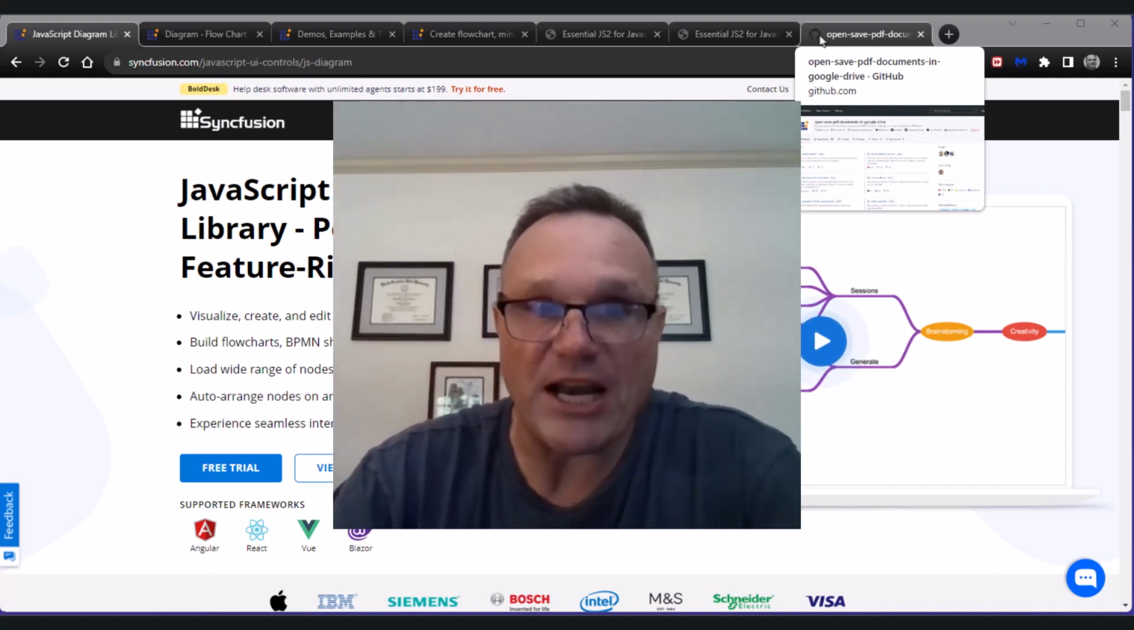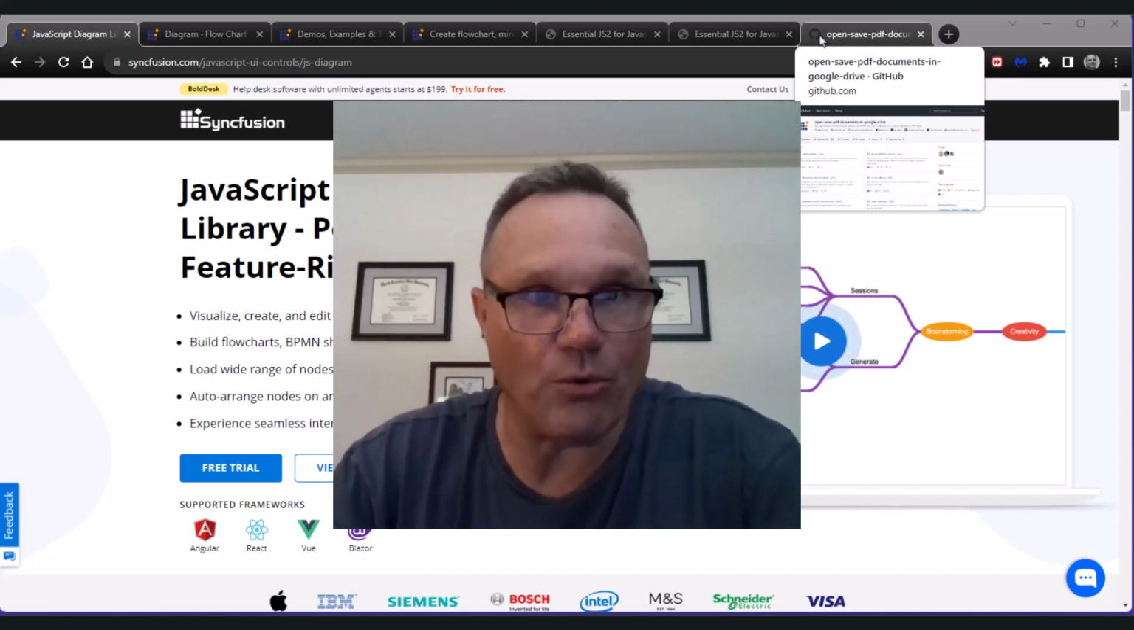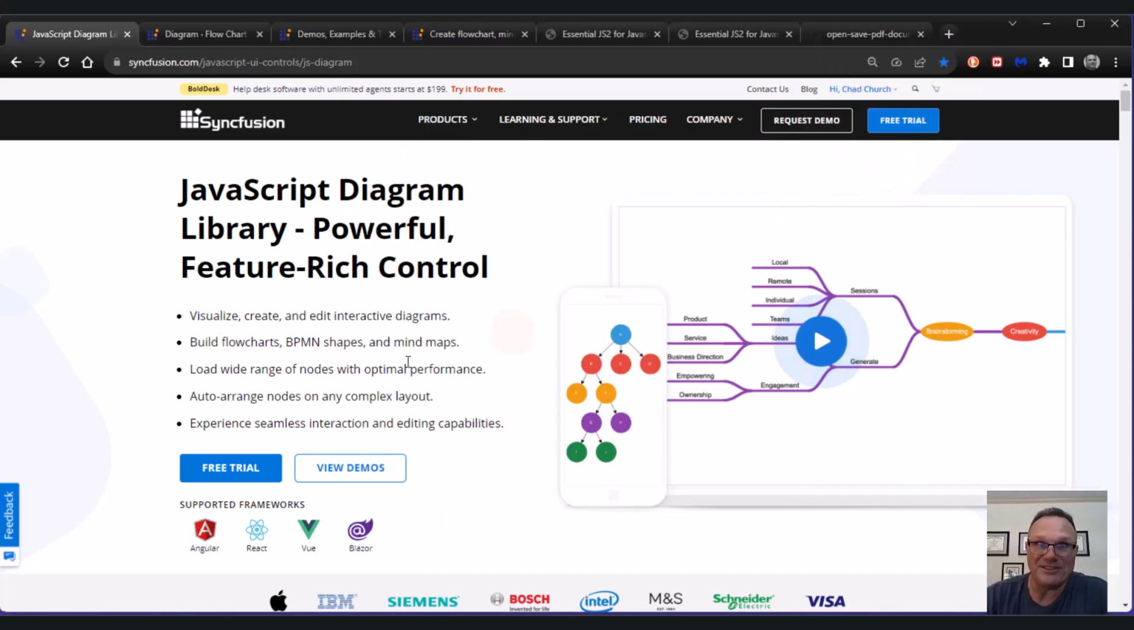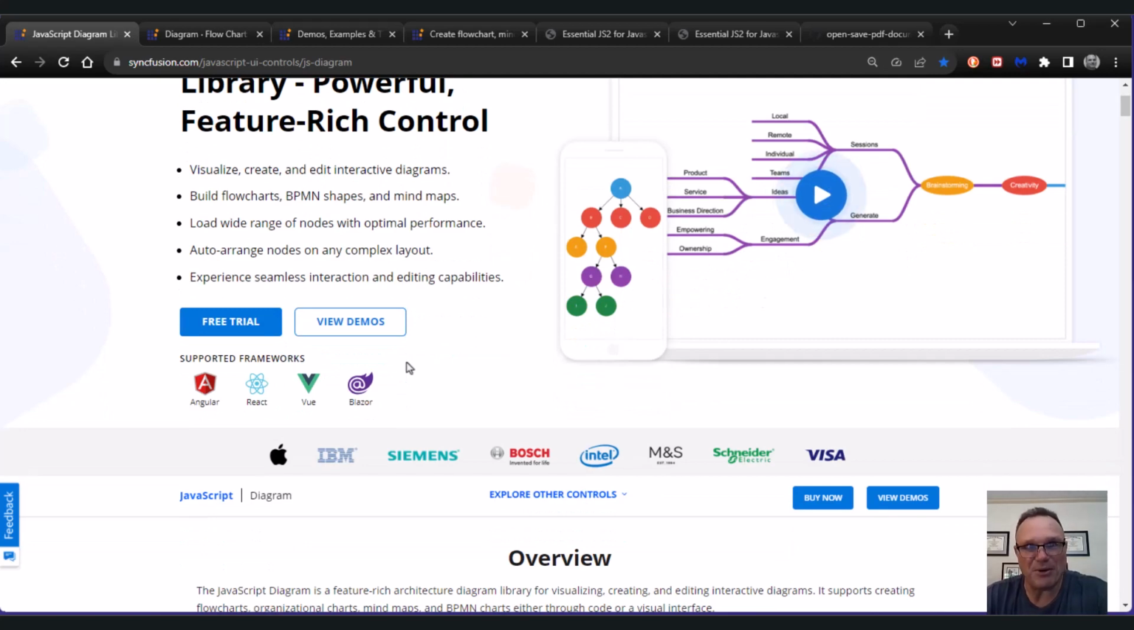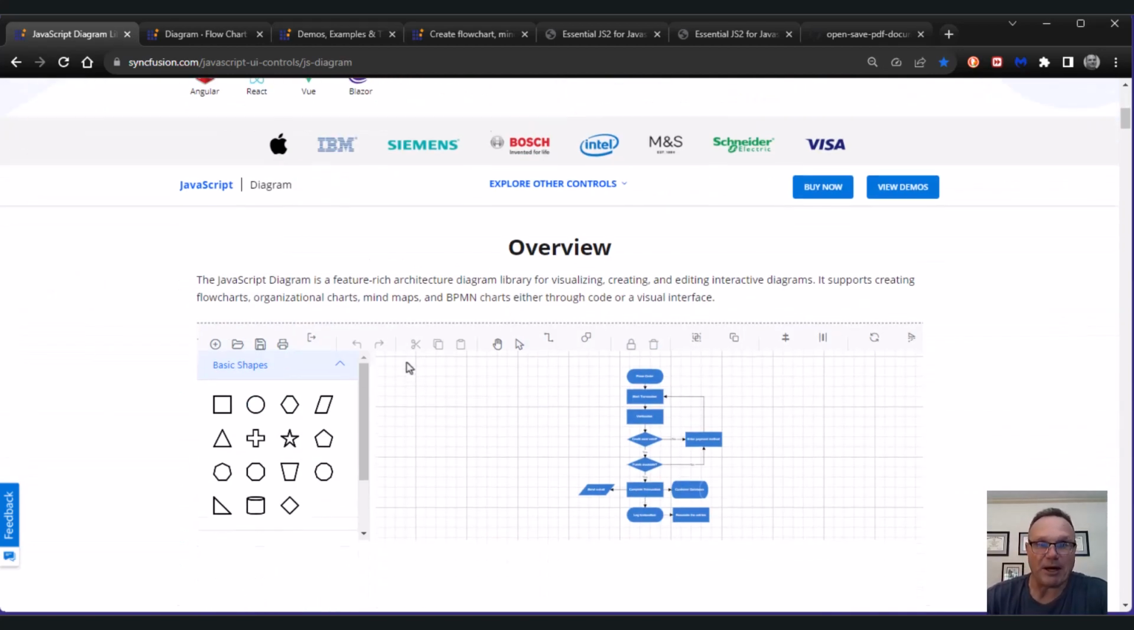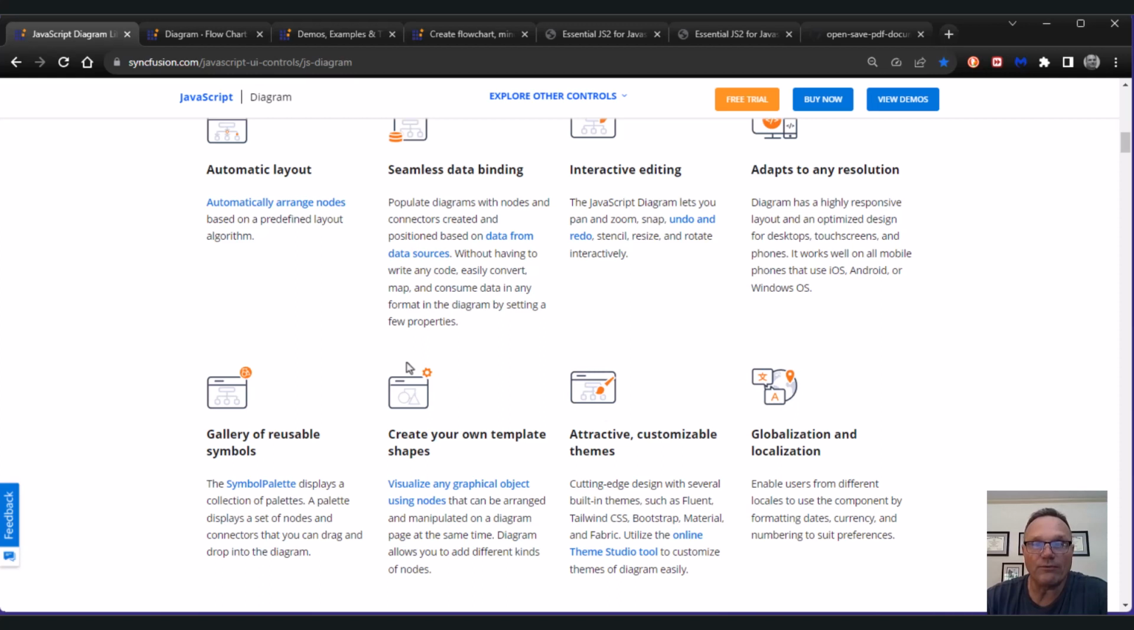Today I'm talking about my number one favorite control, the Syncfusion Diagram. Why is this the coolest control? I'll tell you in a minute why I think it is. But here's the thing about it. The control is so flexible. It can do just about anything you like to do. The UI is entirely customizable by you, and it has all these cool things here you can read about.